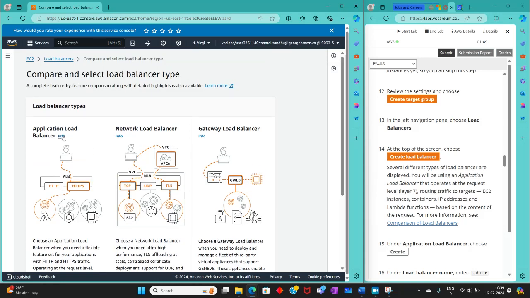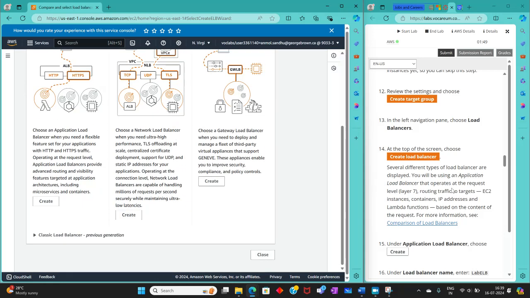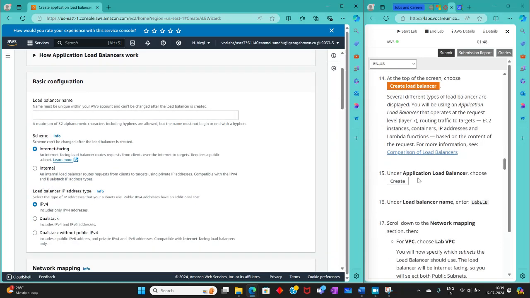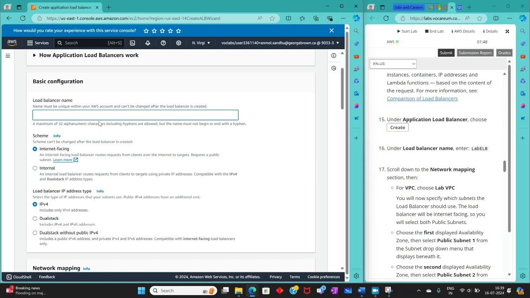Under Application Load Balancer, different types of load balancers are displayed. You will be using an application load balancer that operates at the request level, layer 7, routing traffic to targets such as EC2 instances, containers, IP addresses, and Lambda functions, based on the content of the request. Let's choose Application Load Balancer, Create. The name is going to be lab ELB.